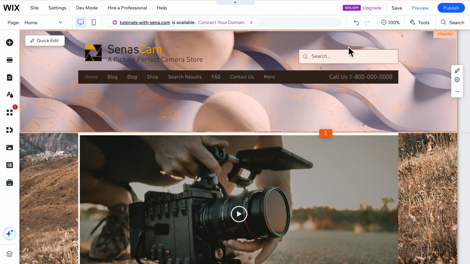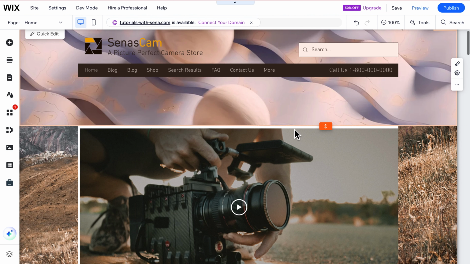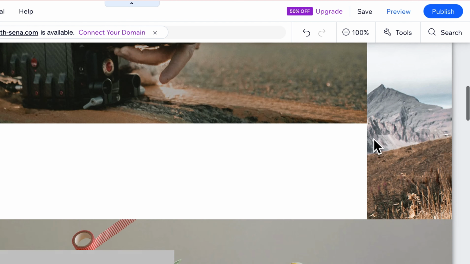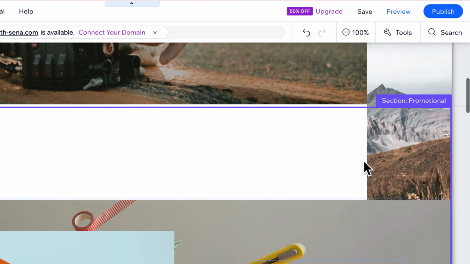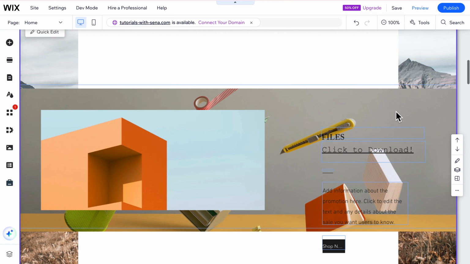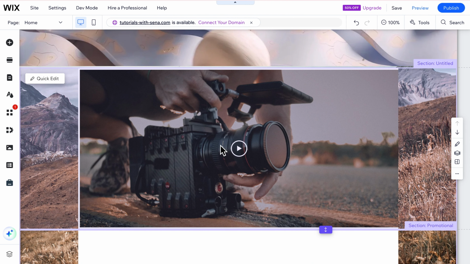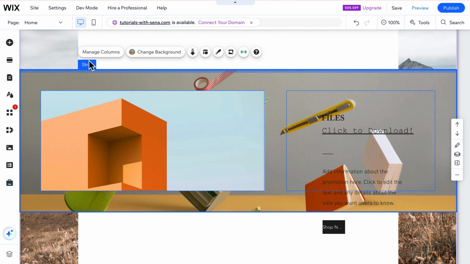So basically, your WIX site is a collection of many sections, like this header section, and this untitled section, and then this promotional section, and so on. And then inside the section, there are images like this, text, or a video like this one, and the design that we call a strip, like this.